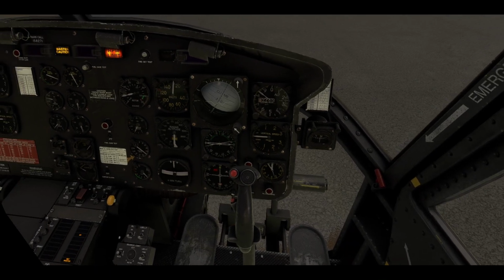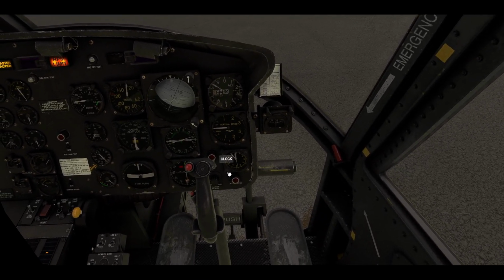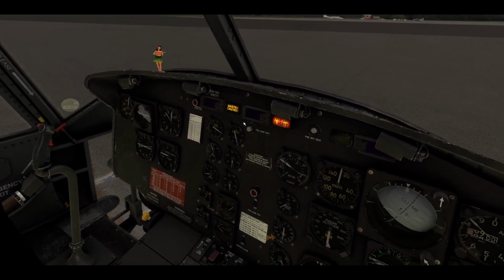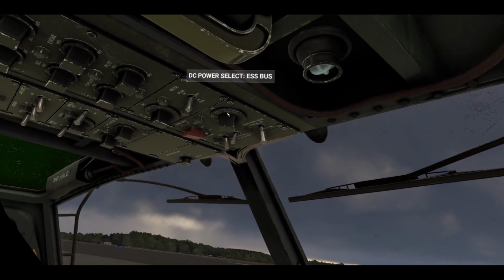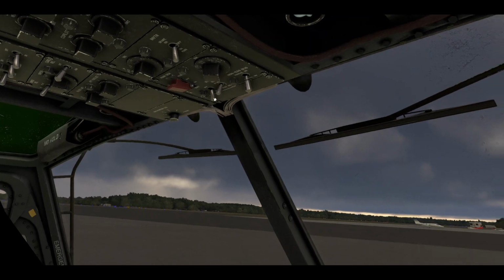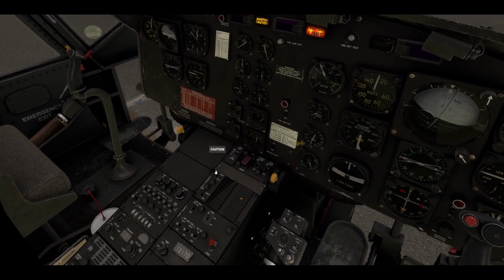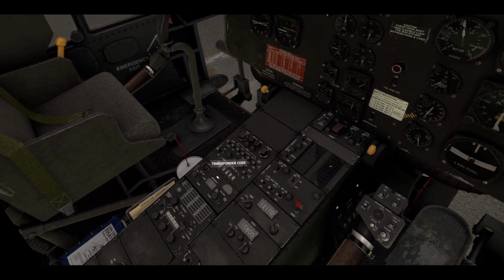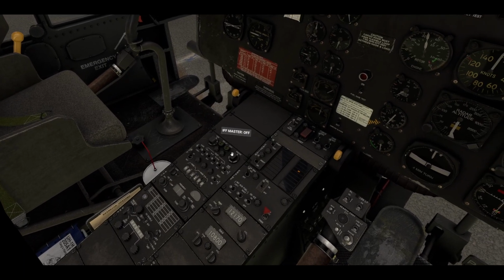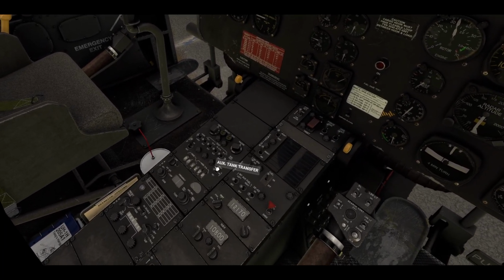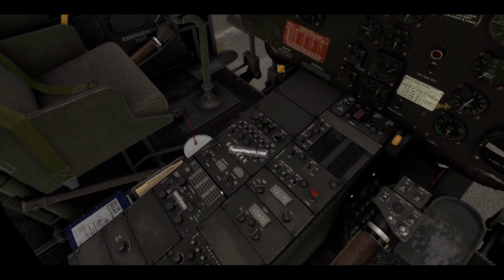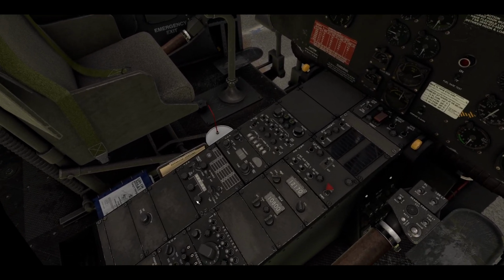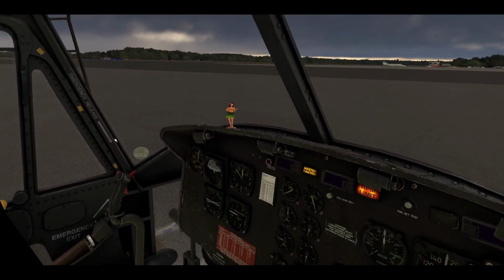Okay, we have start. Let's turn the inverter on. Set the master caution. This is just going to be a quick start. So turn on the IFF, which is basically the transponder. Set to 1200. And pretty much all set.